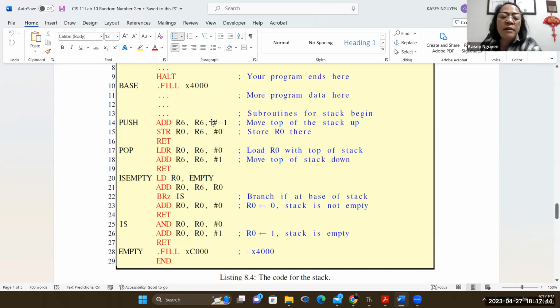So subtract 1. The authors of the book and the lab manual like to use store. When you see it like this, it's like copy. We talked about this in the lecture. So when you do an STR R6 0 and store it to register 0, the result is like copying. I'm taking what's in R6 with 0 and storing it back to register 0. So store R0 there, and then we return.